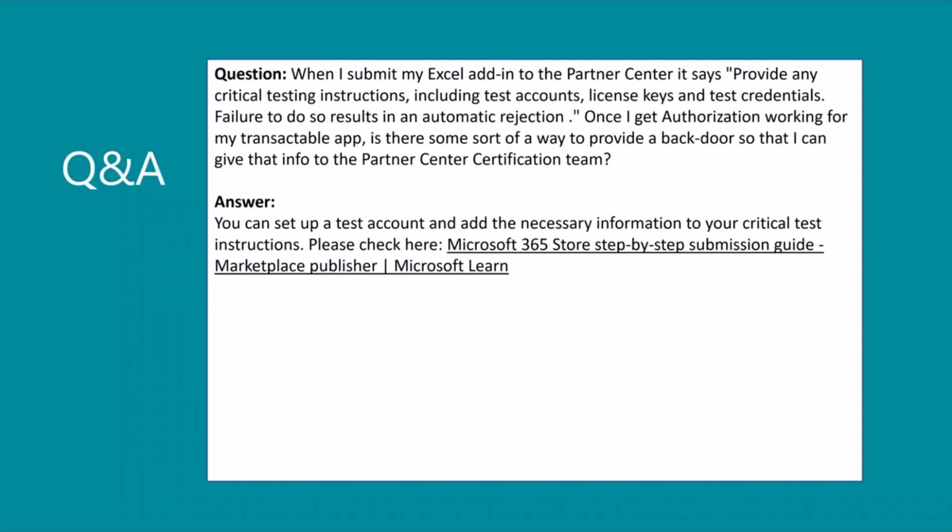So I think this question is about the certification process. And the answer is that you can set up a test account and add the necessary information to your critical test instructions. And here is a reference for this question.